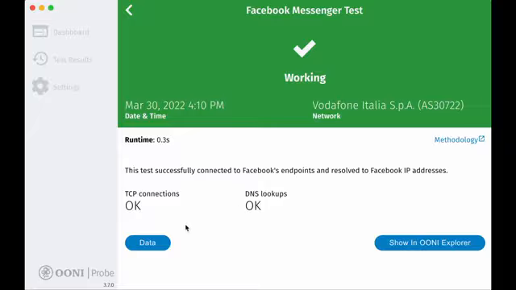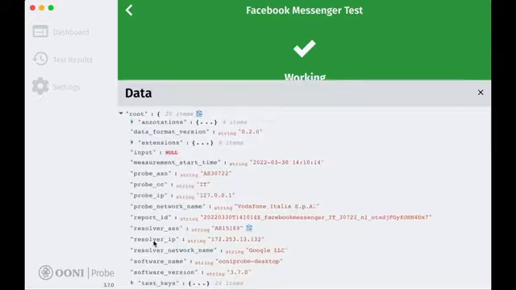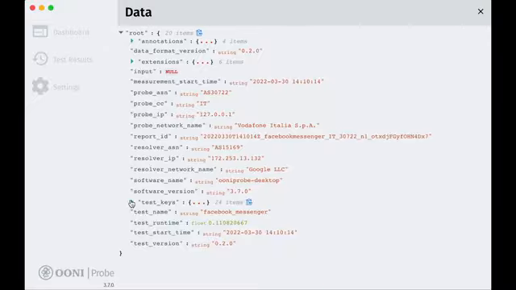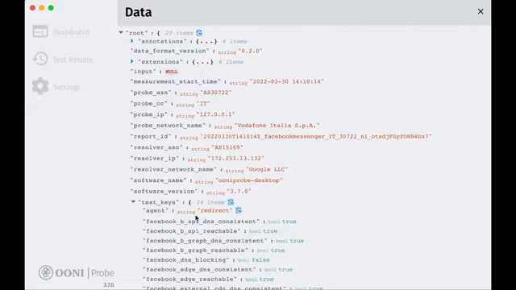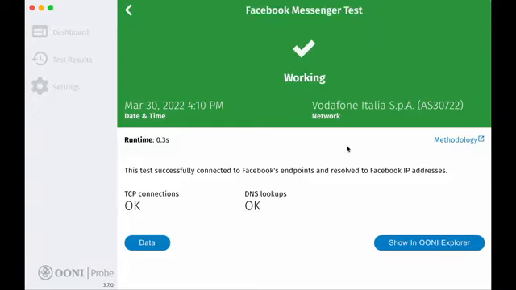To explore further, you can click on the Data button in order to inspect the raw data, where we can see that everything was consistent and worked as expected. And similarly, you can access the test result on OONI Explorer by clicking on this button over here.